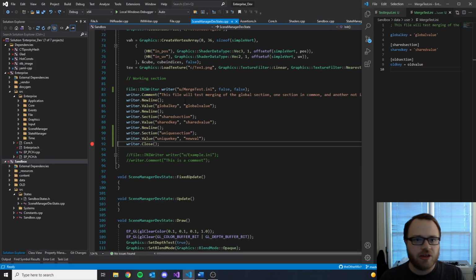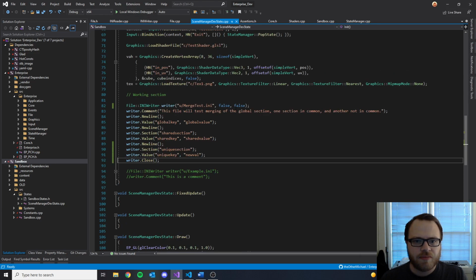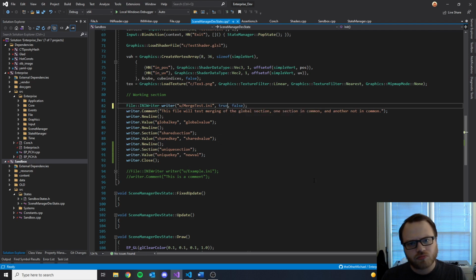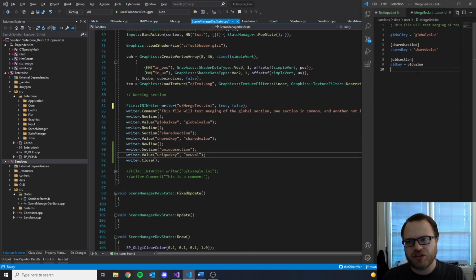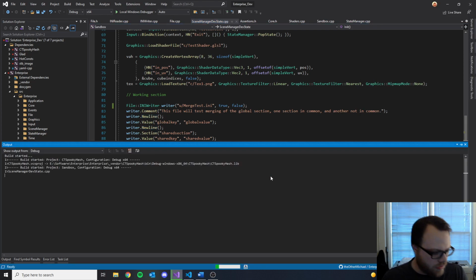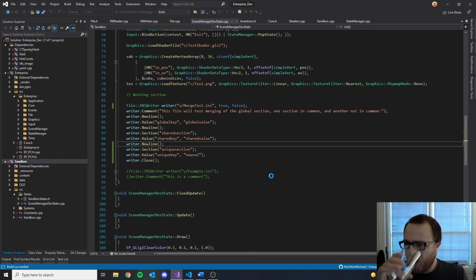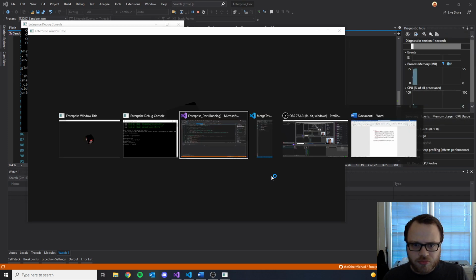Cool. So on to the next test, which is going back to the dev state. We're going to say that we're going to merge sections now. What this means is that I should keep the old section as well as the unique section that I'm writing from the code. Hopefully this will work right off the bat. All right, what we got?